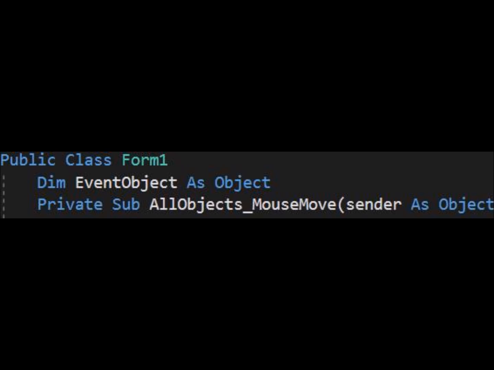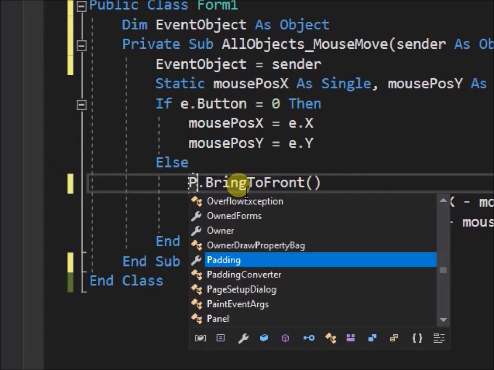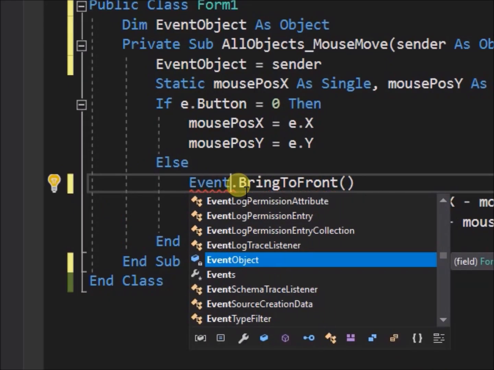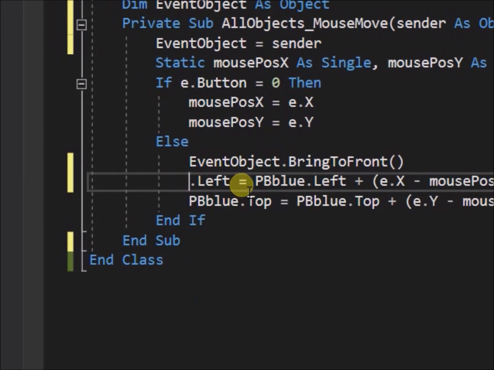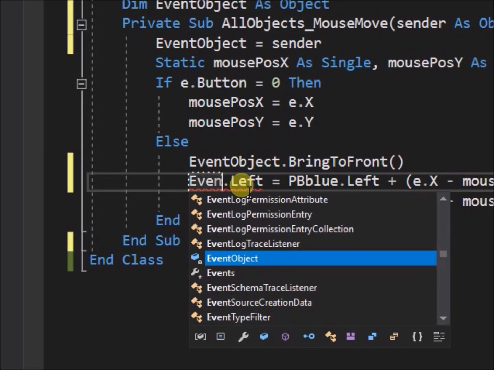Similarly, if the mouse moves over PB Yellow, then PB Yellow is the sender. Then our variable EventObject gets the value of whatever sender called the event. In this way, if the sender were PB Yellow, the code will know it is going to execute the sub for that object, i.e. move that specific object. Okay, there is one more area of code we need to edit. Change the text PB Blue now to EventObject. This will ensure the mouse move event moves the sending object and not just PB Blue.